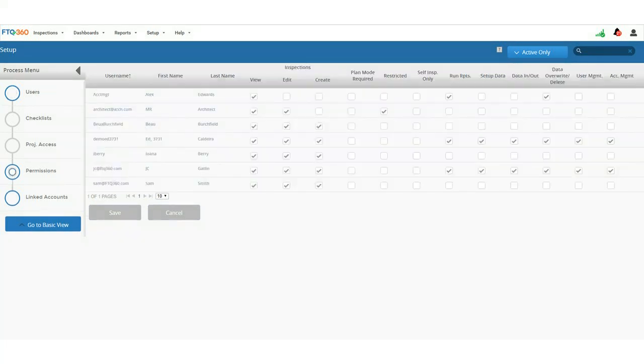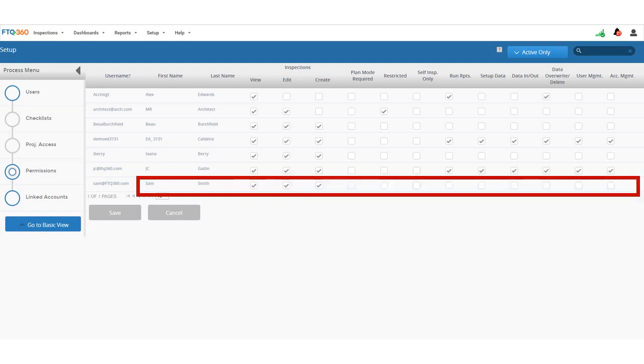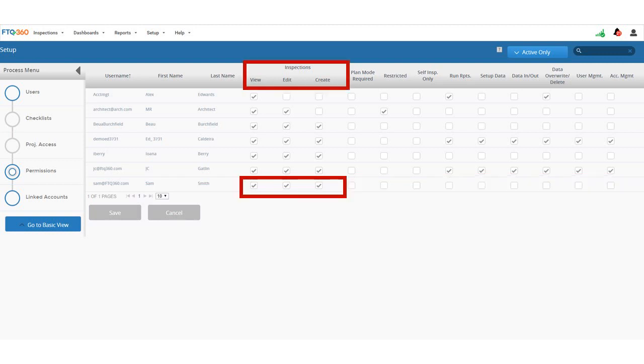This will open the permissions setup page. All of your users are listed on this screen. I'm going to find my new user, Sam Smith, to set his permissions. Notice that in the inspection section, View, Edit, and Create are all automatically selected. Sam Smith is going to be conducting inspections, so I'm going to keep all three boxes checked.